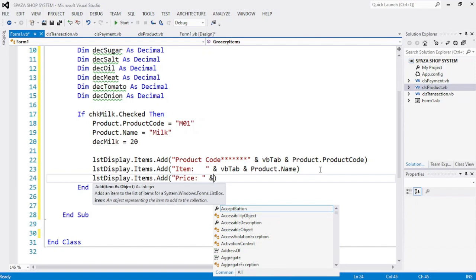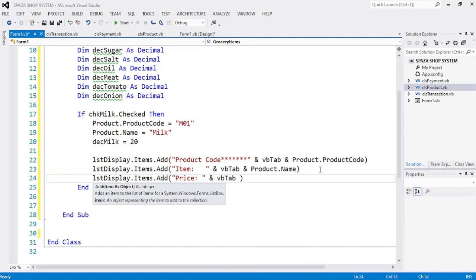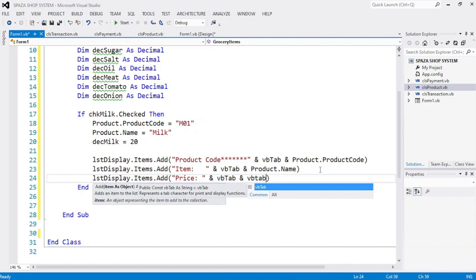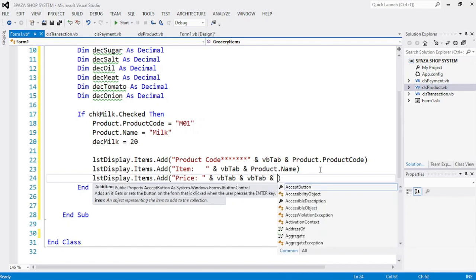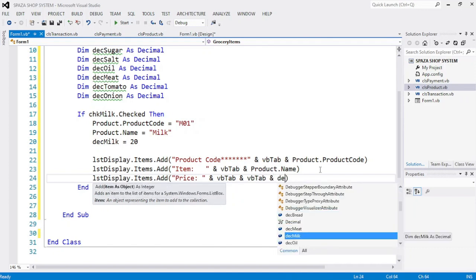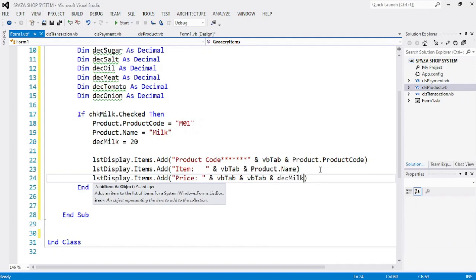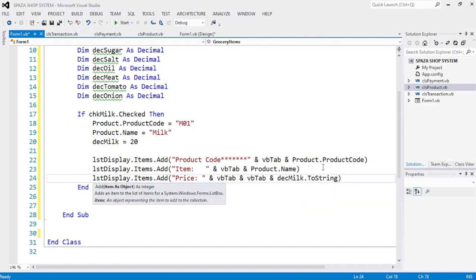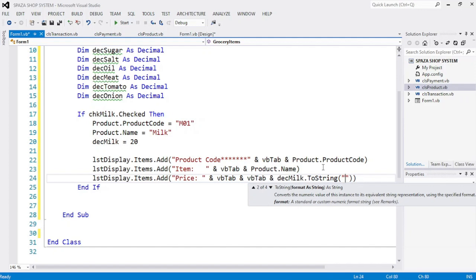Say end. VB tab. And remember, VB tab is for spacing, so we need double spaces. And just say VB tab again. And dec milk. And we want to display our 20 rands as currency, so we need that R here. So to do that, we can say dot to string and open another brackets, another curly, another double quotes, and you can just type C for currency.